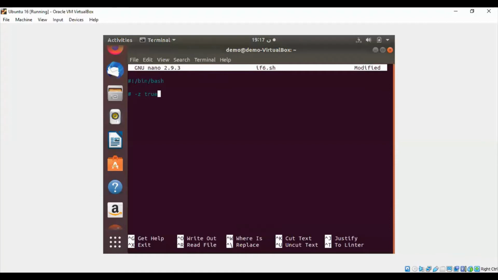So -z returns true if the length of a string is zero. In the same way, we will check one more, -n. This will return true if the length of a string is not 0. They are very close to each other, so I try to use them together. Let's assume a string, for example name equals John. It has some value, so the length is 4 because John has 4 characters.